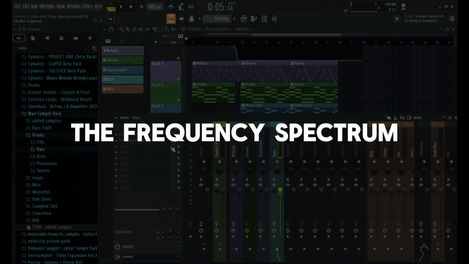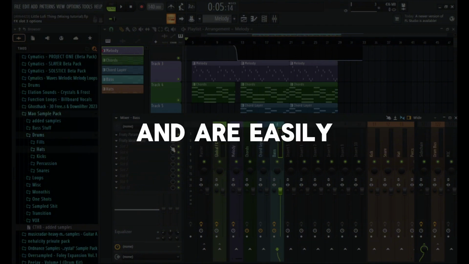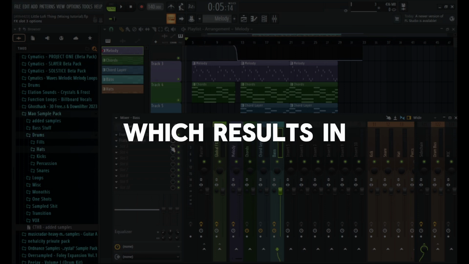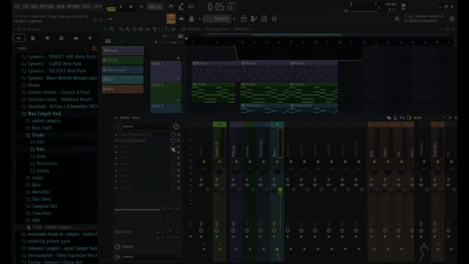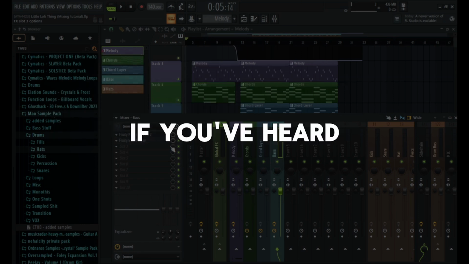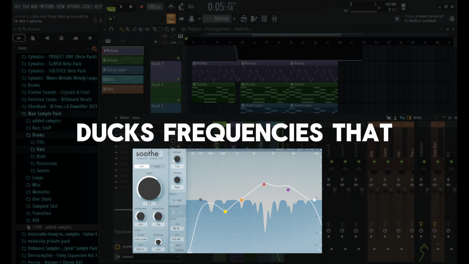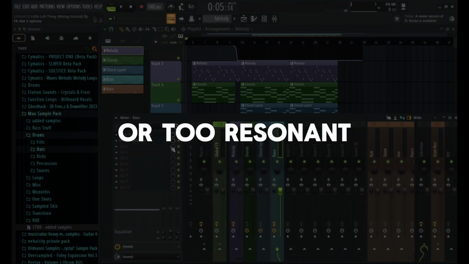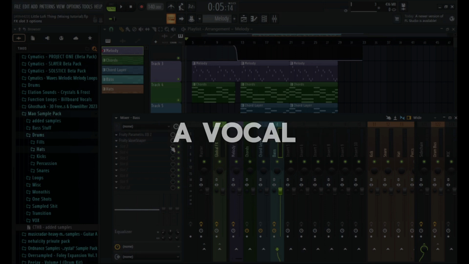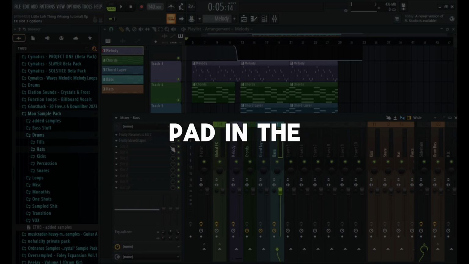When dealing with the frequency spectrum, it's important to note that your low frequency sounds could develop phase issues and are easily noticed if not treated, and your high frequency sounds tend to pierce through the mix, which results in harshness. These issues can be fixed with EQ, dynamic EQ, multiband compression, sidechaining, and de-essers. If you've heard of Soothe 2, it's kind of similar to sidechain, but it just ducks frequencies that are too harsh or too resonant. If you've heard of the term frequency masking, you can use one sound, like let's say a vocal, and use its frequencies to slightly sidechain another element, like a synth pad in the background or something.